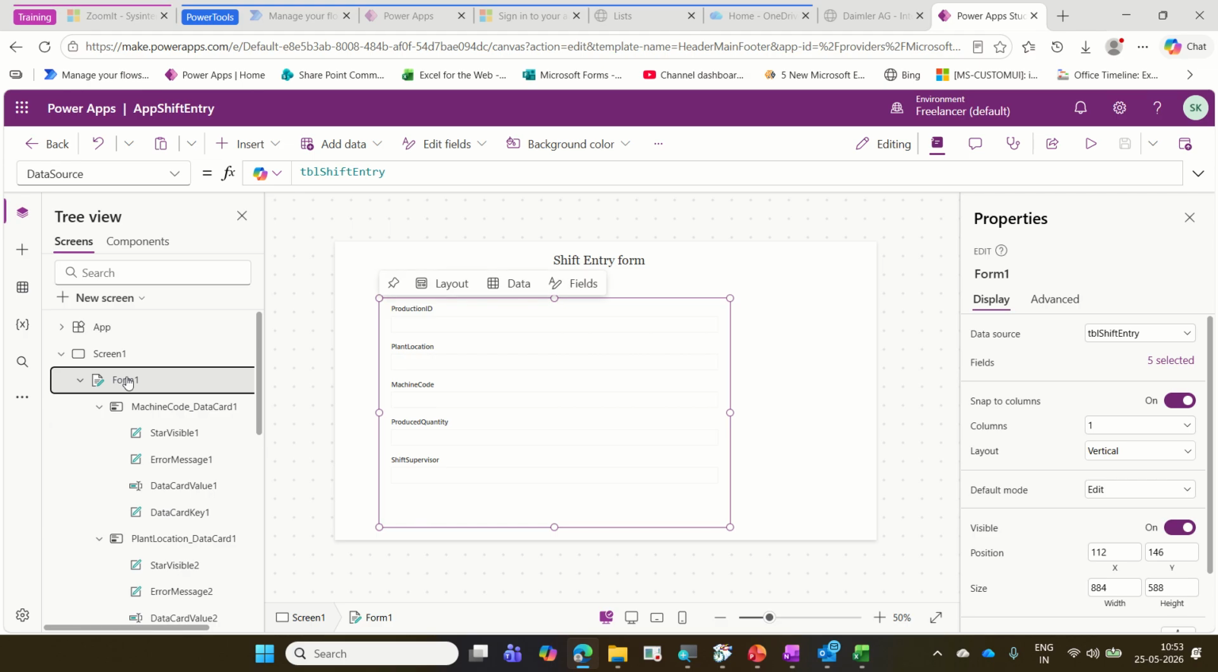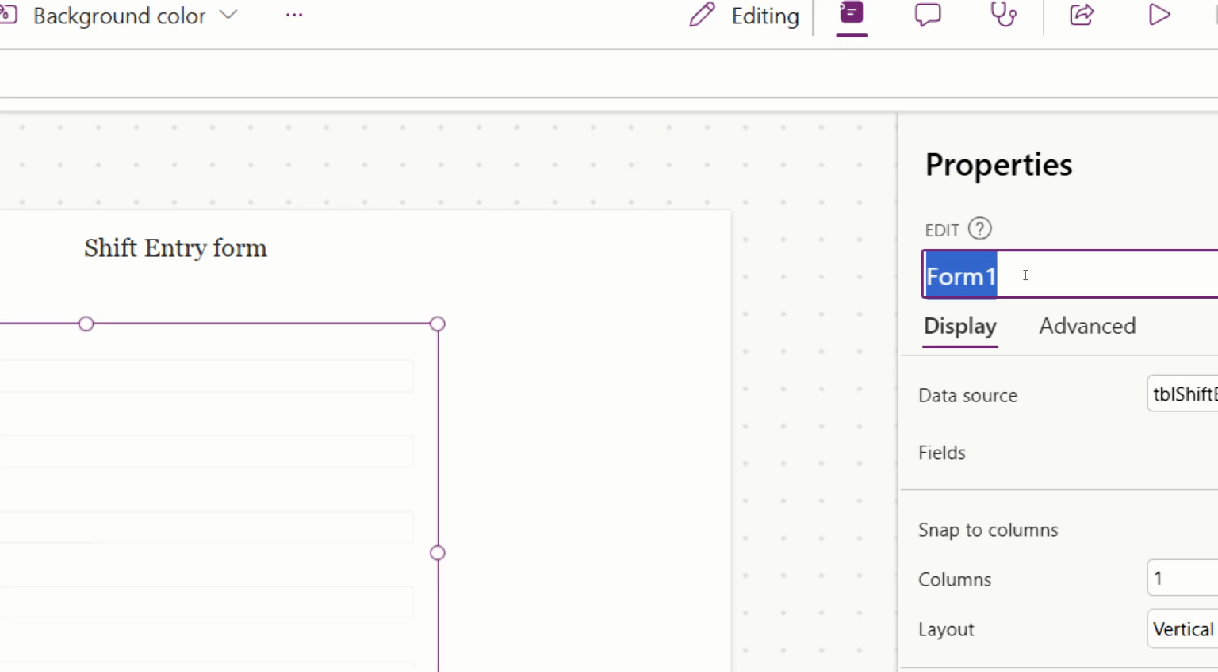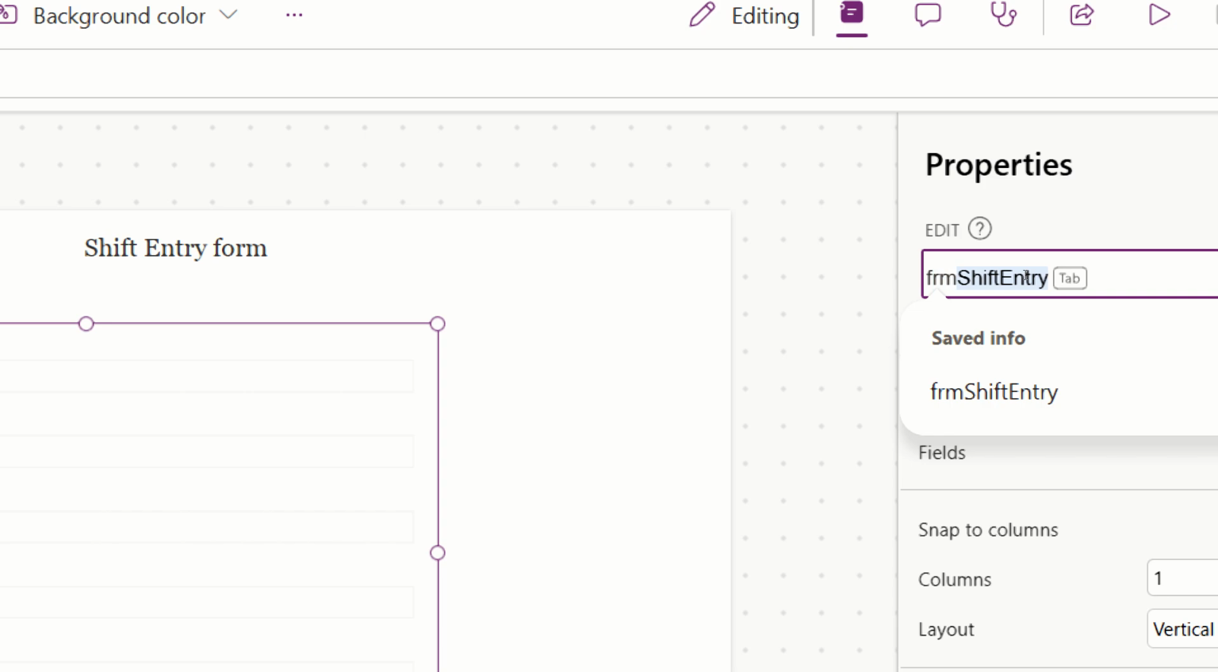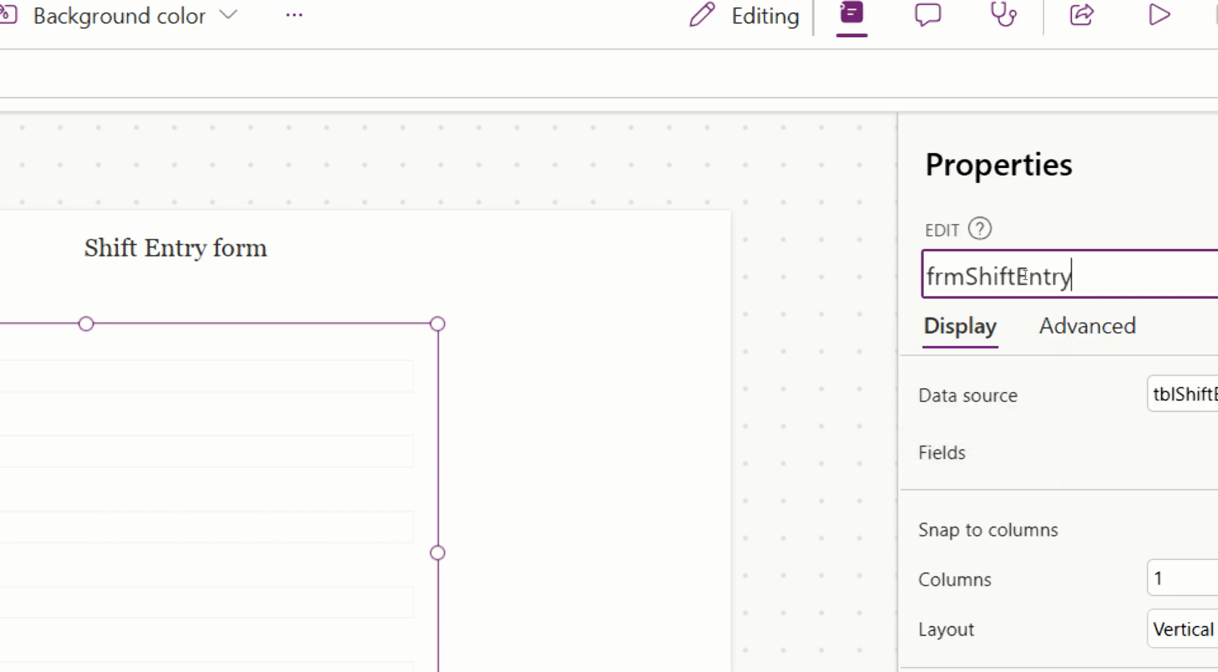How can I give a meaningful name? Shift entry form or anything. The best way to give a name is on the right-hand side, there are properties. On the properties, you can see Form1. And you can see there is a pencil symbol available here. Just click on that pencil symbol and give a name for it. I always prefer to do this: FRM, shift entry.